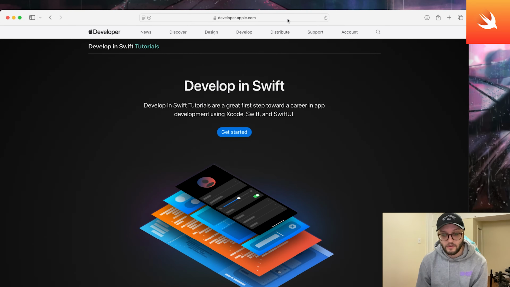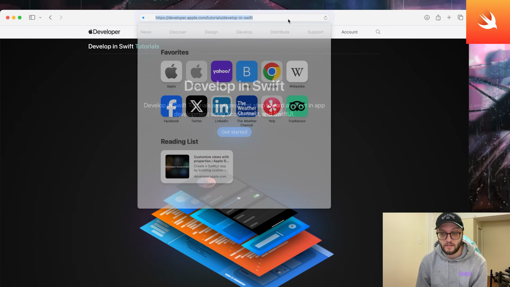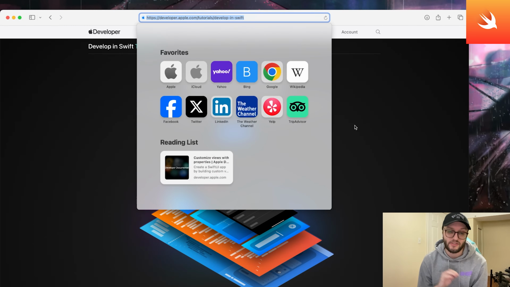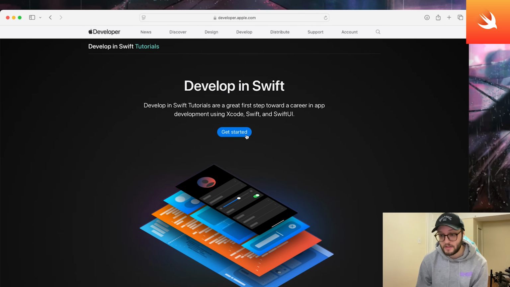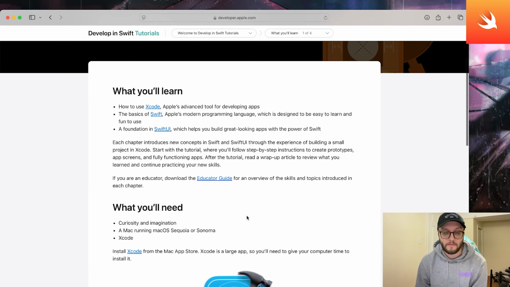So to get started, you can head on over to developer.apple.com/tutorials/develop in Swift. I'm also going to put the link in the description below if you want to just go ahead and click on that. And once you've got this website loaded up, you can go ahead and press the Get Started button.